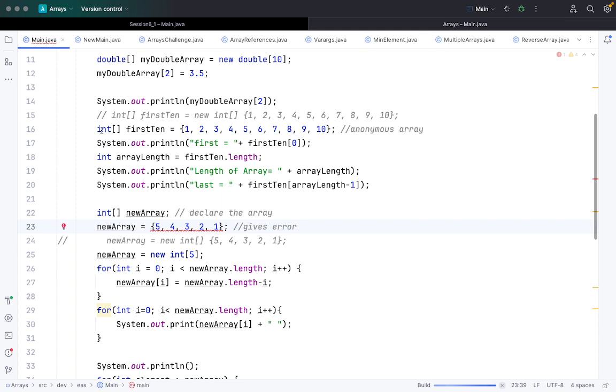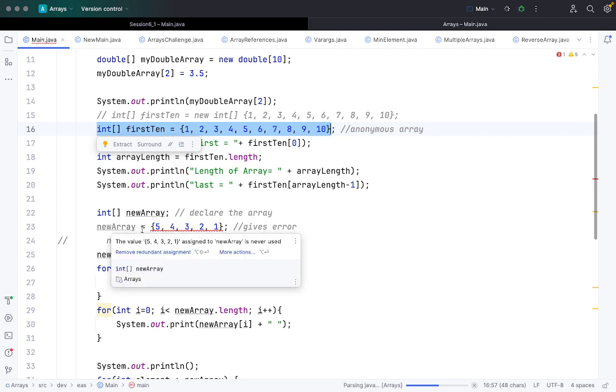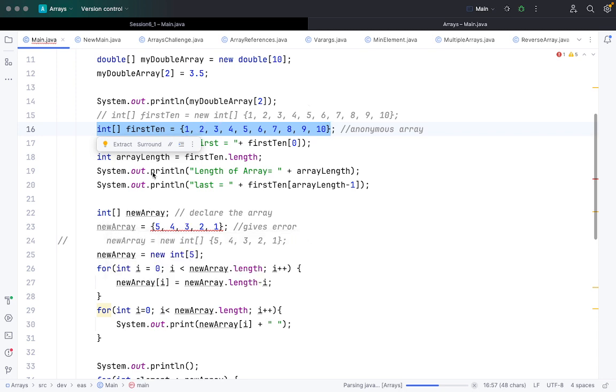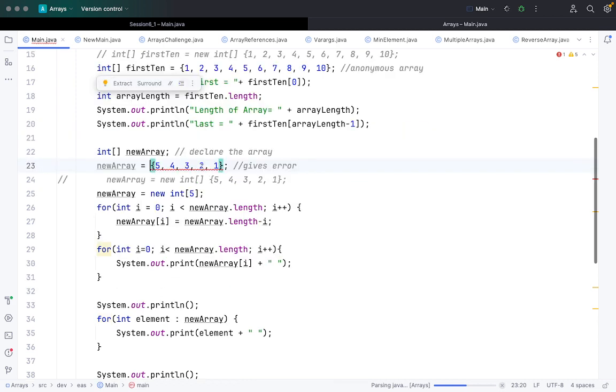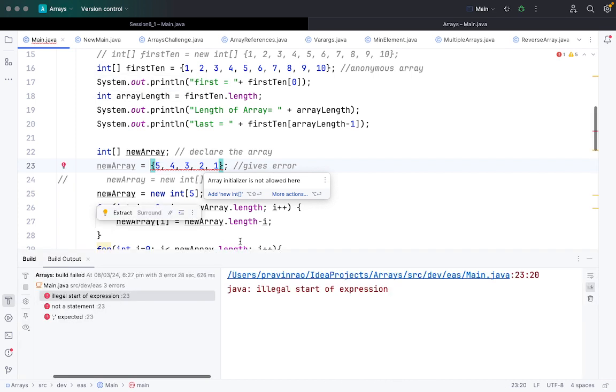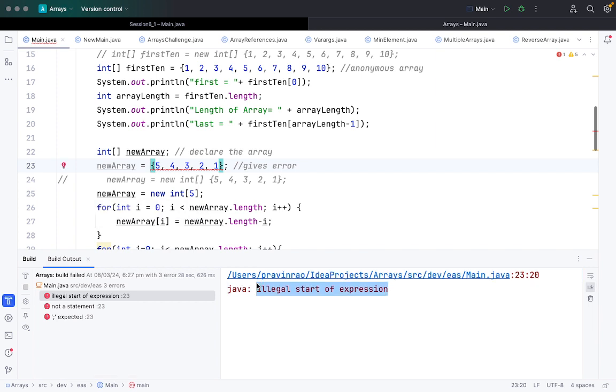So what we did at line number 16, the way we have written it, we just divided that into two different lines, and we are trying to see whether we can pass the value like this, the way it happened here with the anonymous array. Ideally it should give an error because we can only pass an anonymous array during the declaration part only. Okay, so here the problem of illegal start of expression will come into the picture. So we have to define it properly.